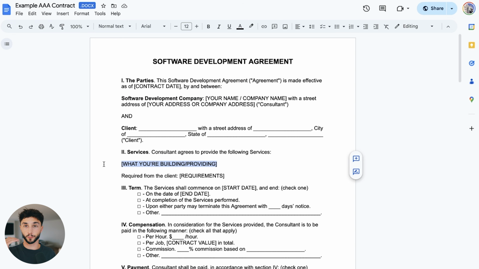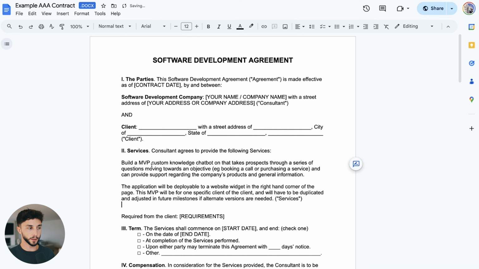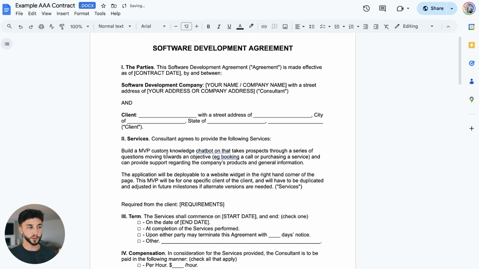So here's an example of something you might fill out here. Build an MVP custom knowledge chatbot that takes prospects through a series of questions moving towards an objective, e.g. booking a call or purchasing a service, and can provide support regarding the company's products and general information. The application will be deployable to a website widget in the right-hand corner of the web page. This MVP will be for one specific client of the client and will have to be duplicated and adjusted in future milestones if alternative versions are needed. So this is what's defined as the scope of these services here.